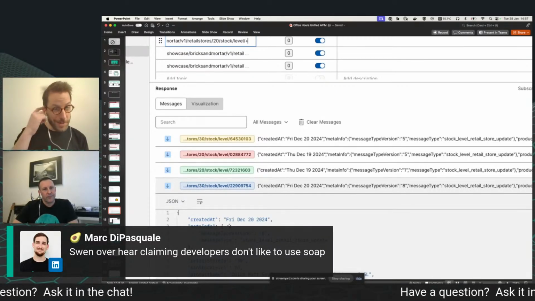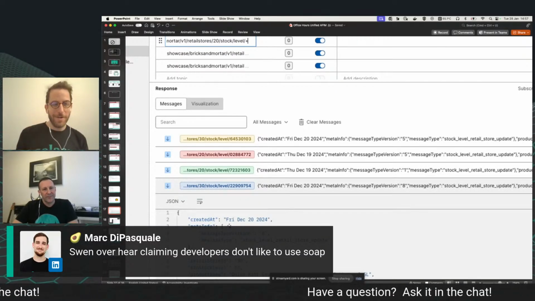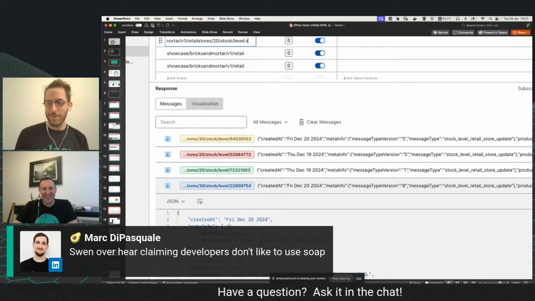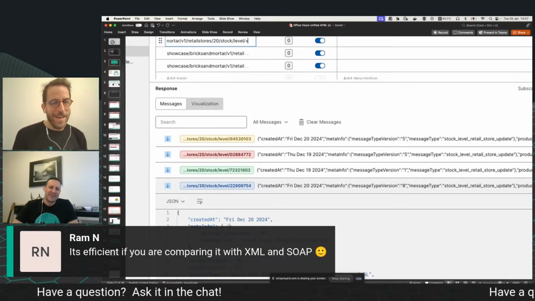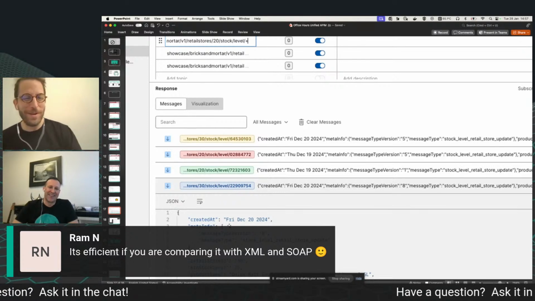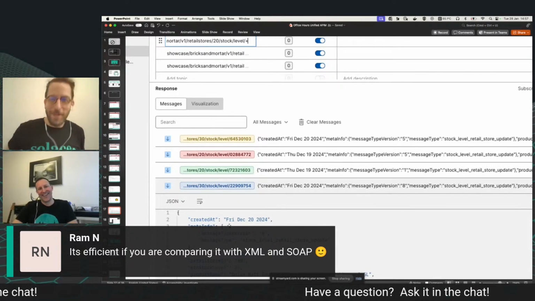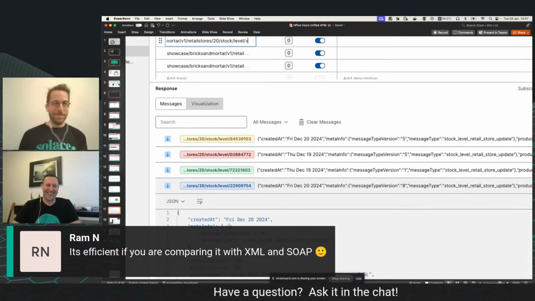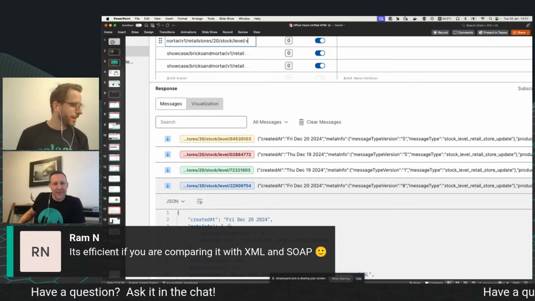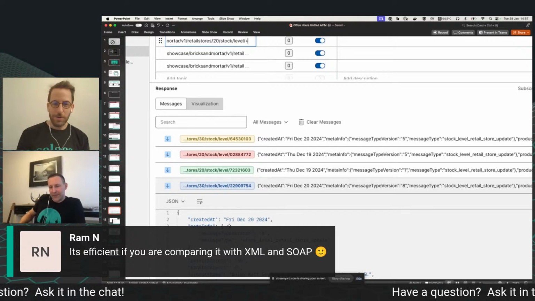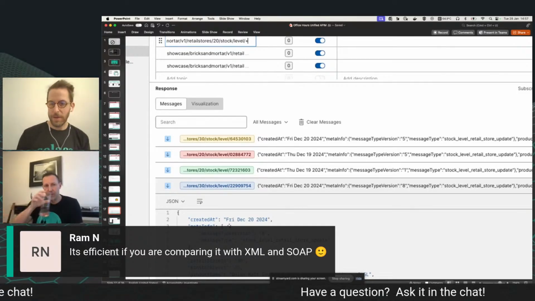Mark's just saying here, Sven over here claiming developers don't like to use SOAP. SOAP, sure. And Ram is saying it's efficient if you're comparing it with XML and SOAP. XML is also not the most efficient of encodings, is it? Yeah, at least JSON is a little bit tighter. Good old XML. Yeah, I like the 90s.